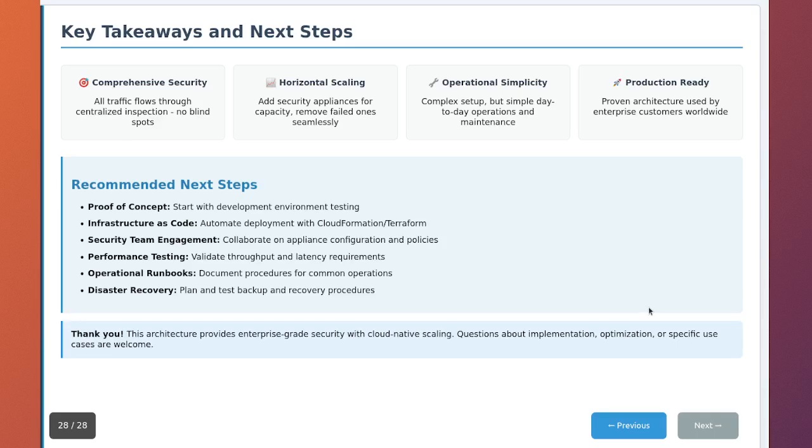For next steps, I recommend starting with a proof of concept in a development environment. Test all traffic patterns thoroughly before moving to production. Consider automating the deployment using infrastructure as code tools like CloudFormation or Terraform. This makes deployments repeatable and reduces configuration errors. Finally, engage with your security team early and often. They need to understand the traffic flows and configure the security appliances appropriately for your environment.